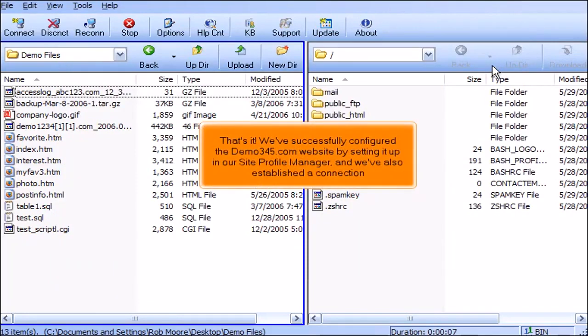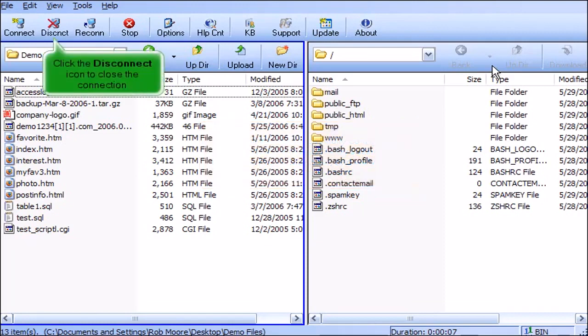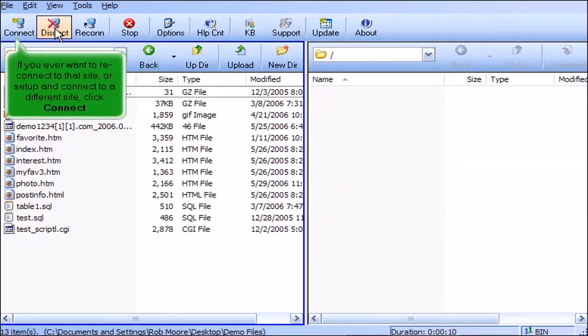That's it. We've successfully configured the demo345.com website by setting it up in our Site Profile Manager, and we've also established a connection. Click the Disconnect icon to close the connection. If you ever want to reconnect to that site or set up and connect to a different site, click Connect.